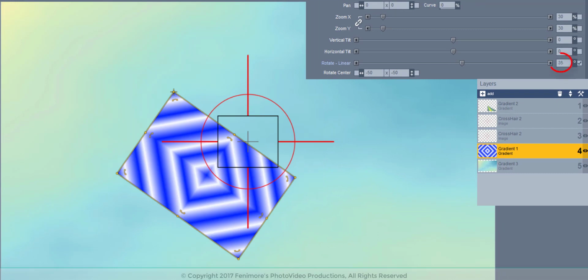Now we're going to rotate it a total of 35 degrees. Notice that the pan value is still at 0. Rotate center is still minus 50, minus 50, so it's up here. Let's mark that. Notice the difference between the layers. What we have here is a translation to the left and down.